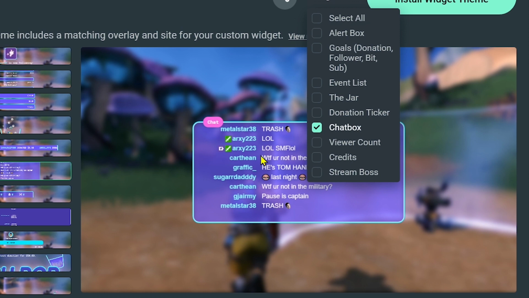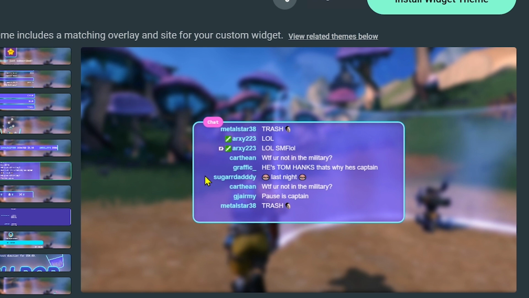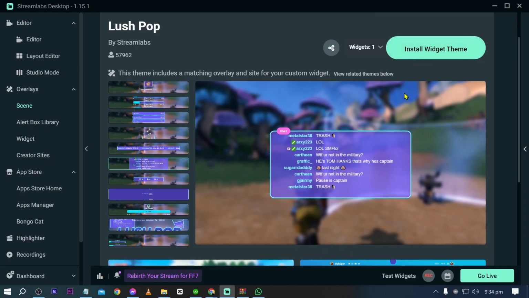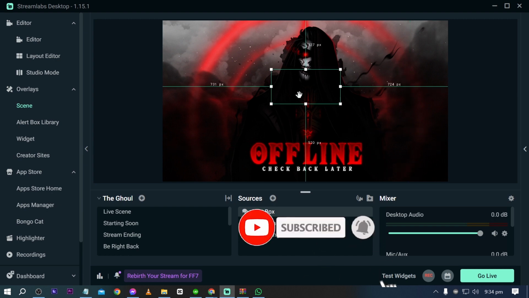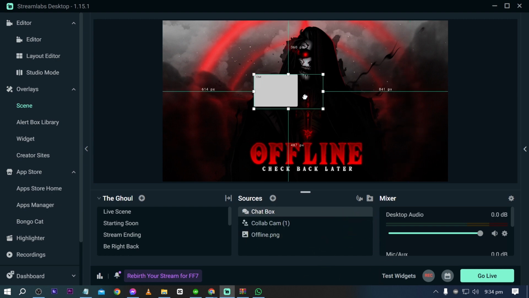Now, this is a chat box that is already customized, as you can see. So basically, if you're going to install this one, you should be able to see this kind of chat box instead of the one that you have here, which is kind of boring already. Now click install widget theme. That's how you're going to do it, and then you will be able to see it in here. There you go, that's a chat, right?